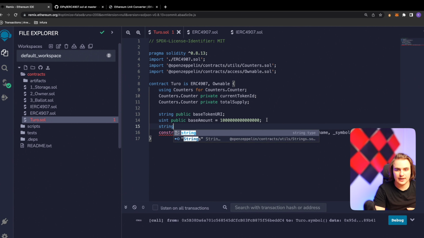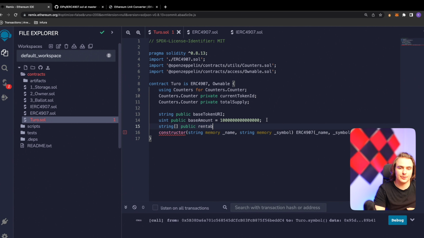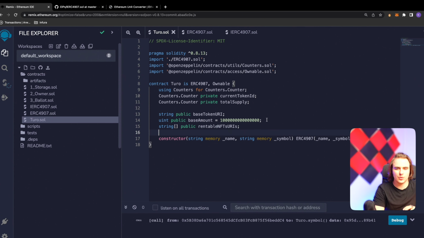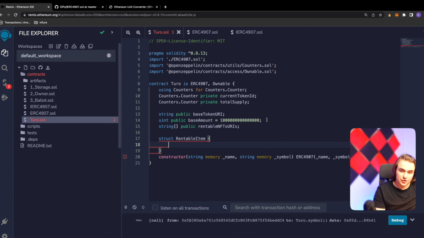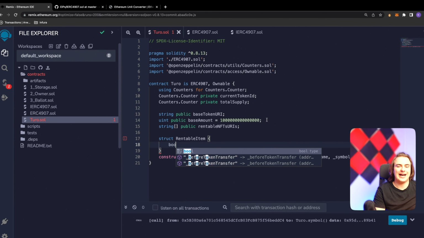So once we got that, we're going to go ahead and create an array of strings, which will be the rentable NFTs URIs. Basically, we're just going to store all the URIs of each NFT that any person who uses the app can rent. And then we're also going to create a struct, which will be a rentable item struct.